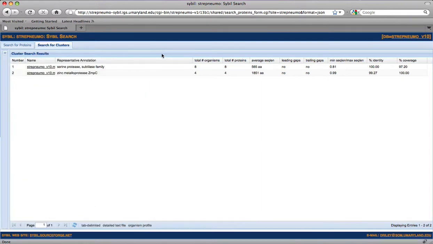The columns in the output area are number, which represents the original ordering of the results; name, which is the unique identifier for this cluster and is a link to the cluster's report page; representative annotation, which is the gene product name from the representative annotation source; total number of organisms, which represents the total number of organisms in the cluster; total number of proteins, which is the total number of proteins in the cluster; average seq length, which is the average protein sequence length in amino acids.